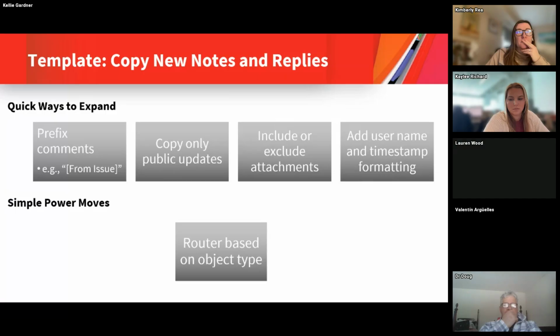Adding in usernames and timestamp formatting, and then just like a big power move on that one, based on object type, you can do different things. So if it's a project, you wanted to do these things. If it's a task, you wanted to do all these things. So using more routers in there to get it to different objects too.